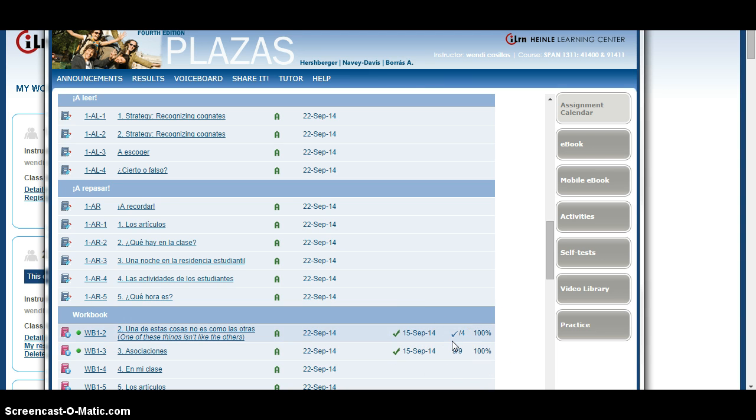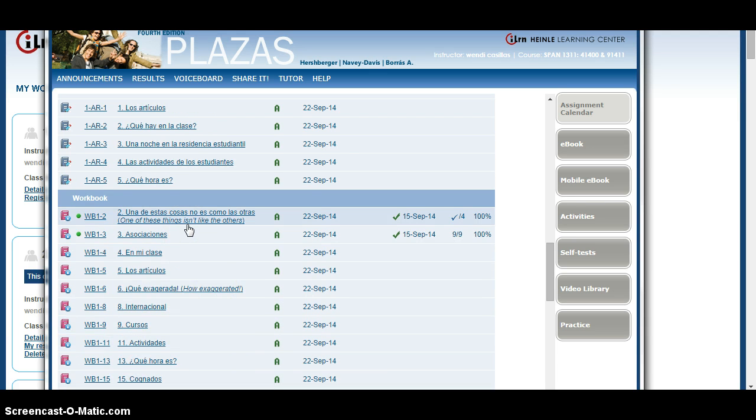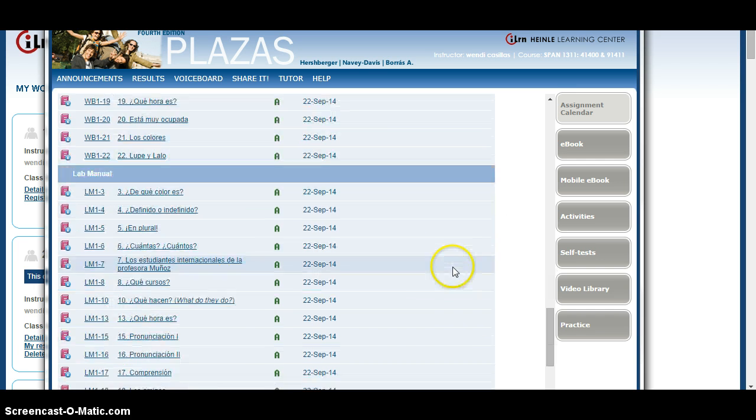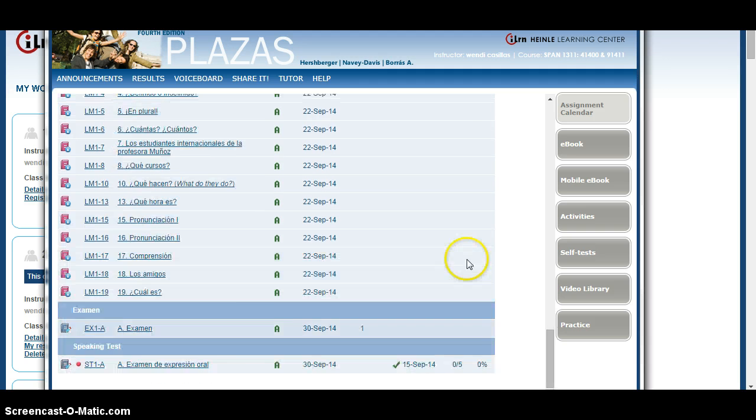A check, I'll tell you right now, means that it's a credit-only activity, so no matter what you may have earned here, you're going to receive 100% credit as long as you've answered everything. Graded activities, on the other hand, will show the actual number of points you have earned.